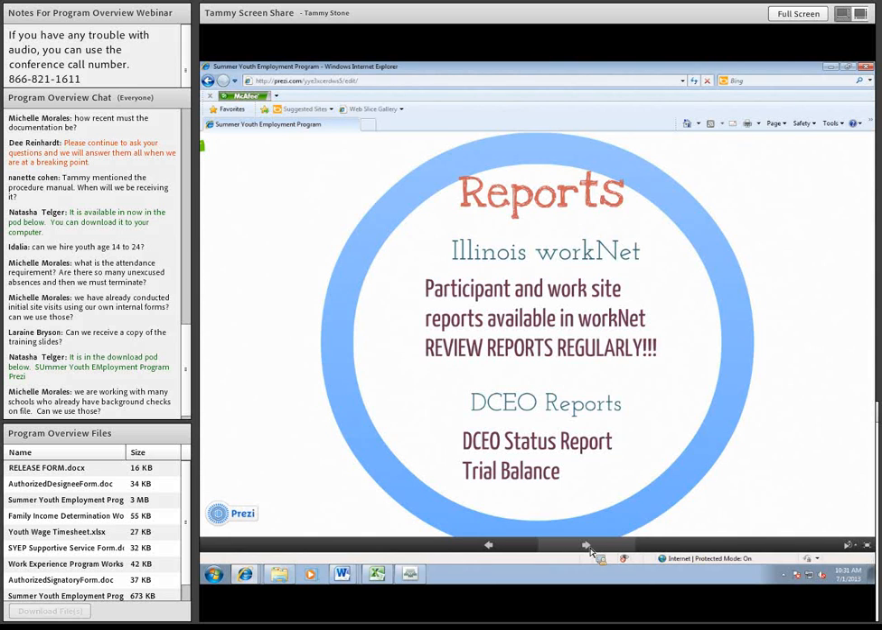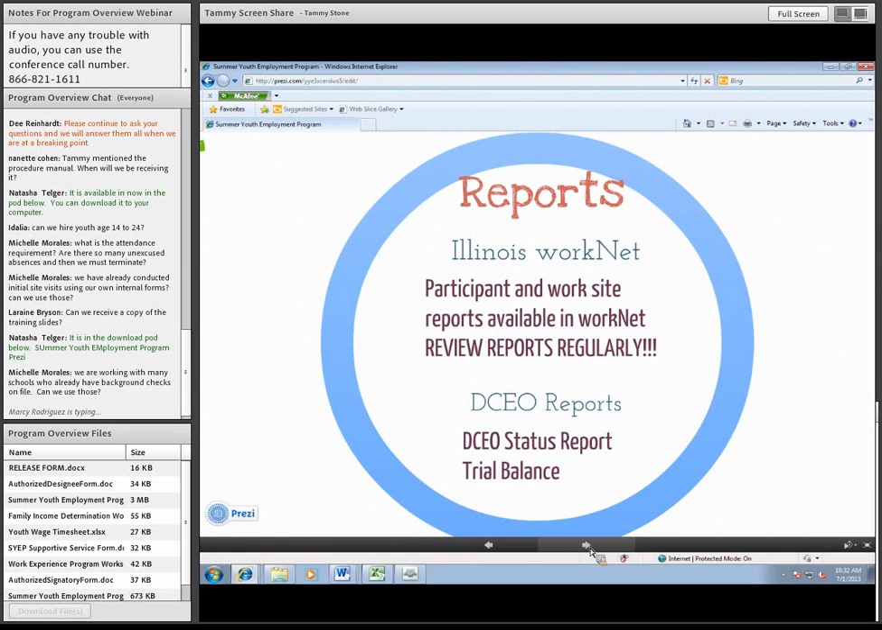And then we have our DCEO report, which is the status report and trial balance. And then that information, we're going to have some additional Q&A sessions down the road. And so that information we can share with you in additional Q&A. But if any of you have worked with DCEO before, you're probably familiar with this.